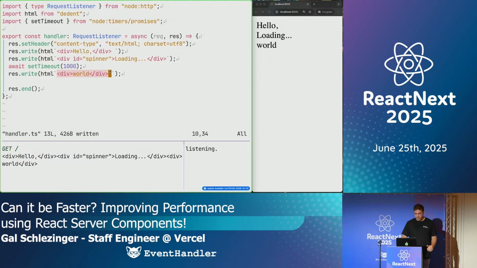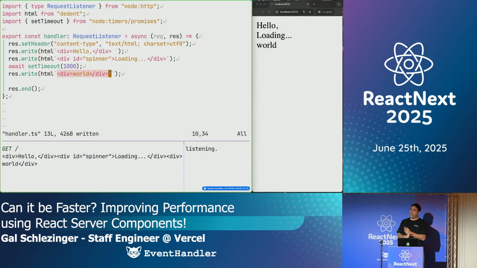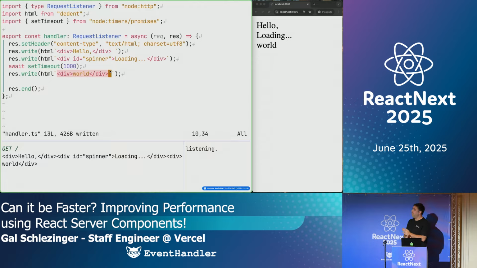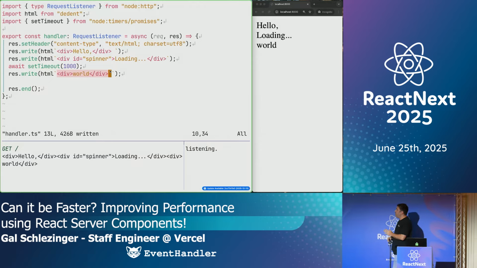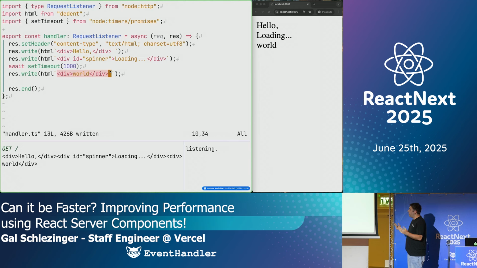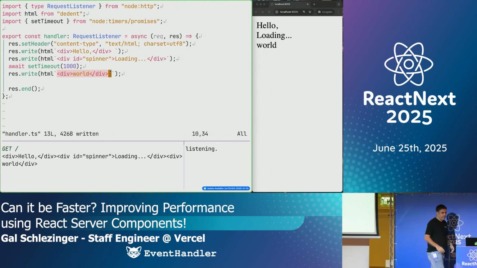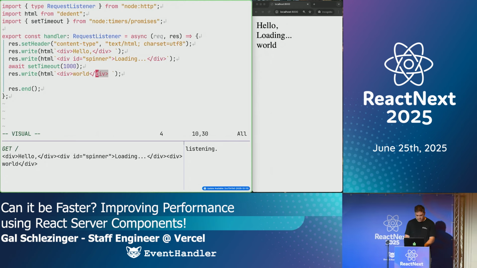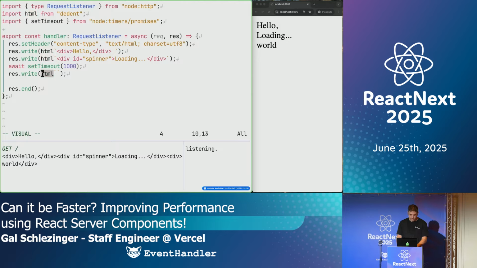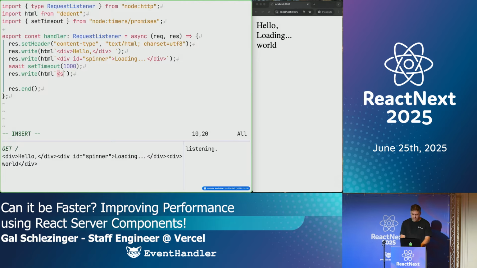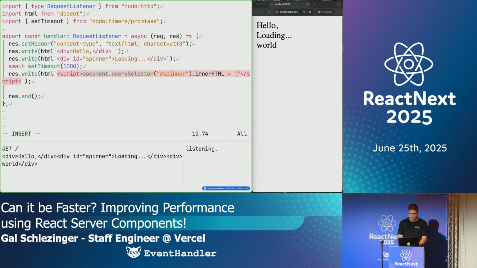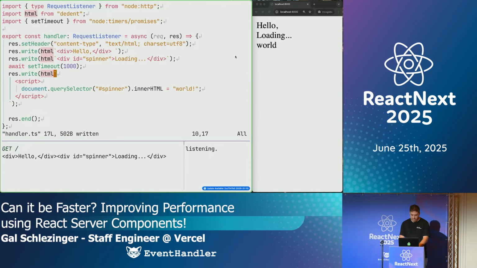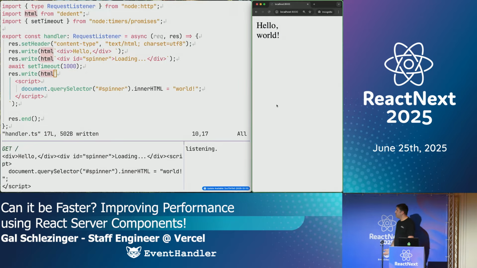In order to do that, because it's a problem, in a stream you can't go back, like seek back and change what you've already written. But how can we change stuff that was already written without being able to go back? So the trick here is, and I know that maybe security experts will be angry, to write a script tag. And this can be ugly. So like document.querySelector on spinner, and the innerHTML would be world. This seems stupid, but it works, right?